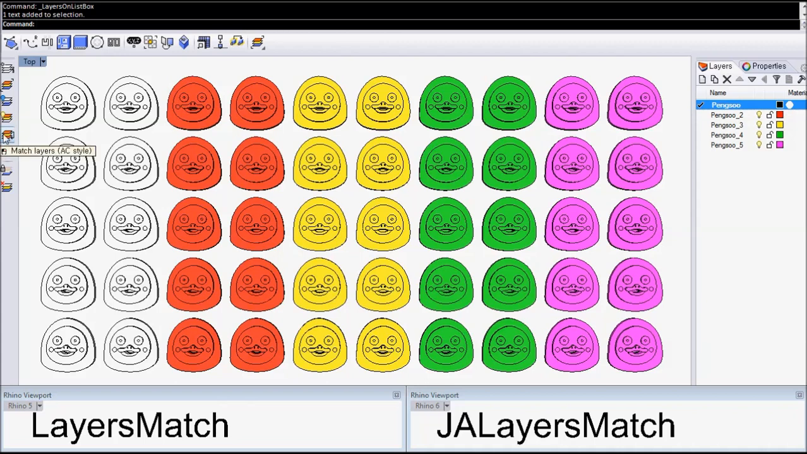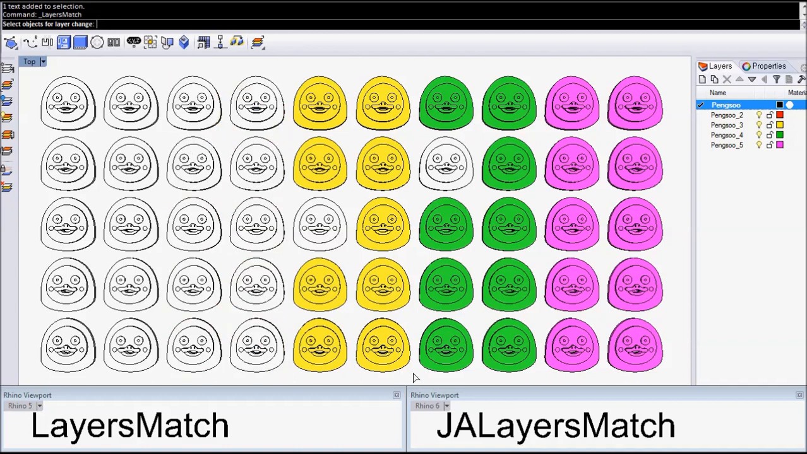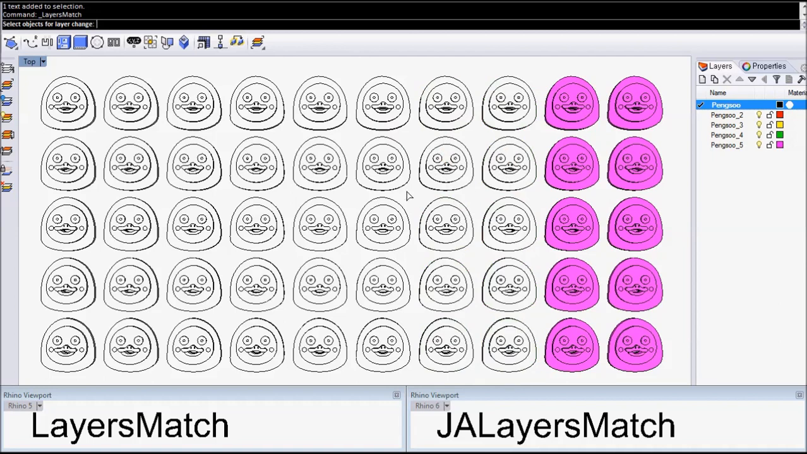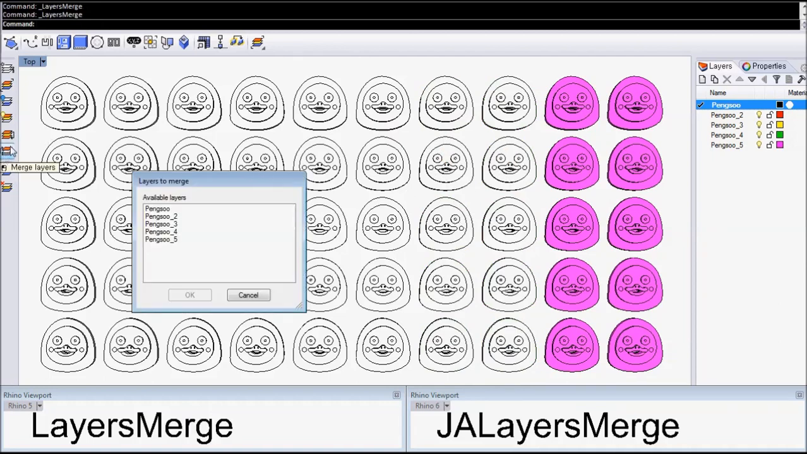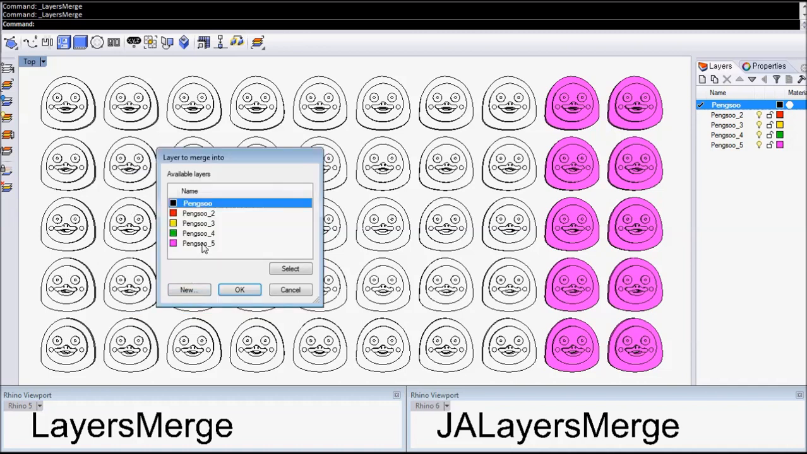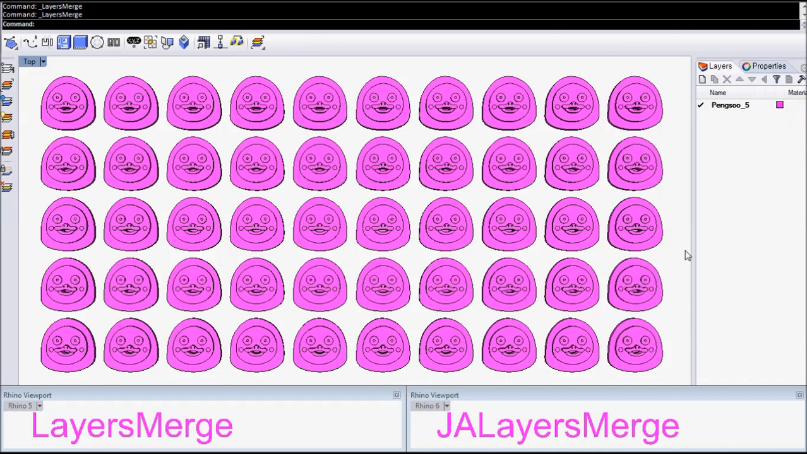Then match layer is a very important tool. The command activates in AutoCAD style. Firstly, you select one of the objects and then change the layer property of the selected objects to correspond to the layer property of the first selected object. And finally, this is the merge layer. Select the layers and they will be merged into the layer which you selected.